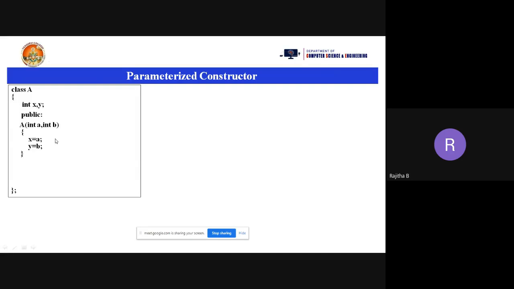So this is my parameterized constructor. Then I'm going to display the values of X and Y in the display function. This is only my plan: how to write the parameterized constructor and how to display its values. But if you want to use these data members and member functions, what do we need to access these data members and member functions?